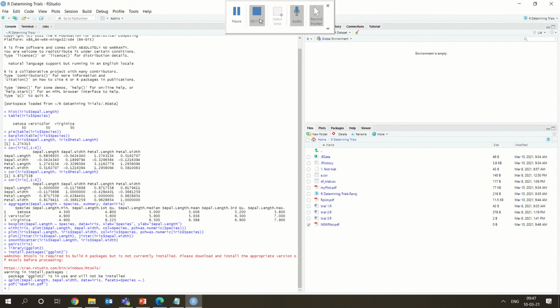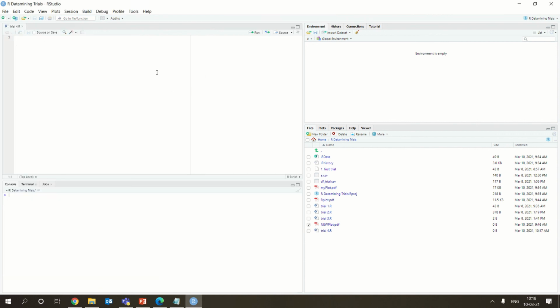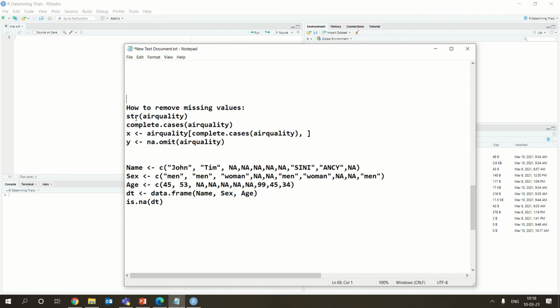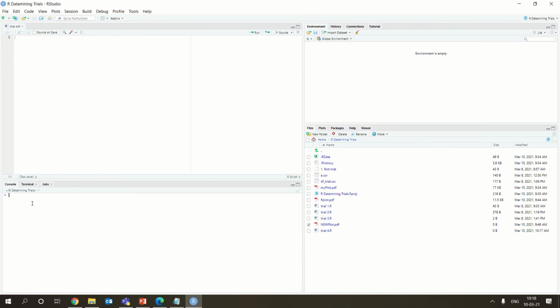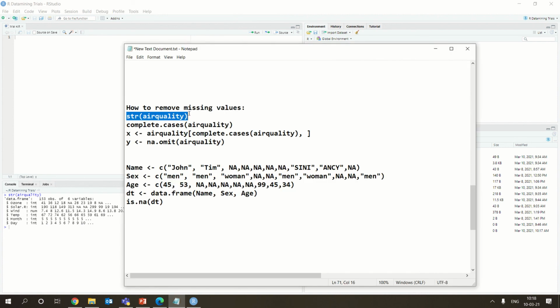We'll see later. So in this video we will see how to remove the missing values. For that we are taking a small data set, the air quality data. So this is the air quality data. You have got 153 observations, and these are the various attributes you have. So there are 6 variables and 153 observations.